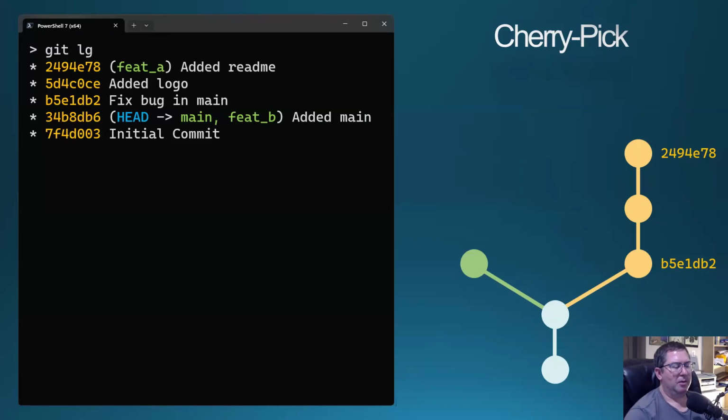Sorry, I lost track of myself there. In this case, we want the bug fix. We want to keep the bug fix one here. We don't necessarily need the logo. That sounds like something that's going to be specific to a branch. And we want the README, right? Those are important. So we write down the hashes. I've included them over on the right here for convenience, and that's what we're going to be using.